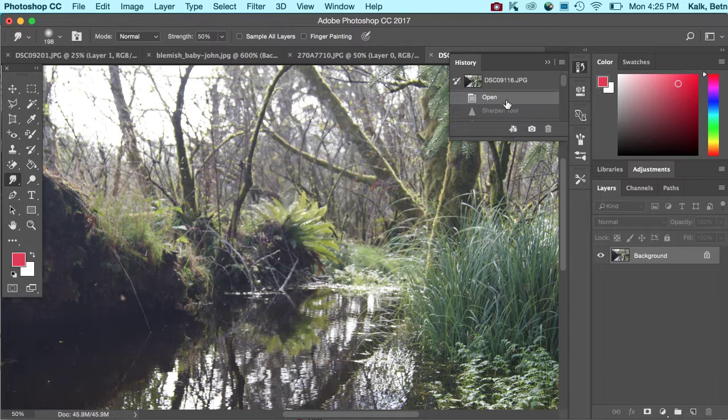Moving on down, we now have the dodge tool, the burn tool, and the sponge tool. They are all related, at least these top two are related to old school photography that you would do in a darkroom.